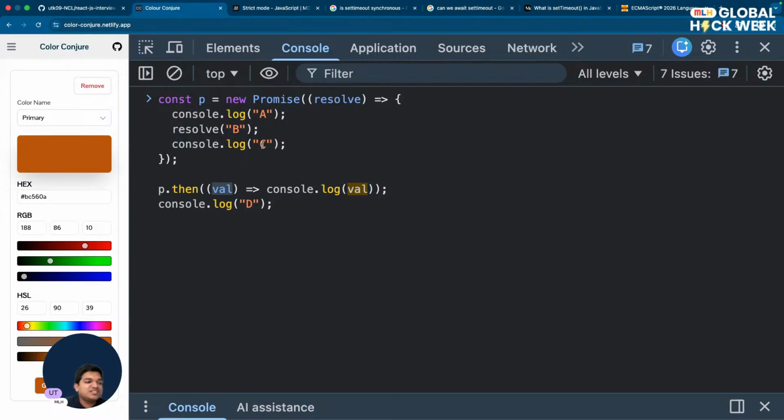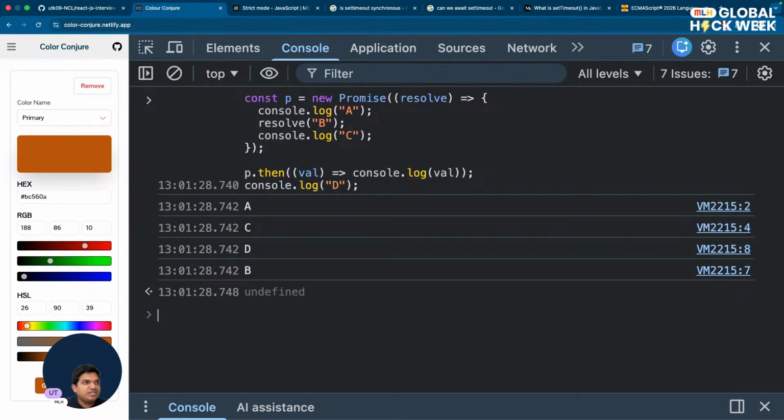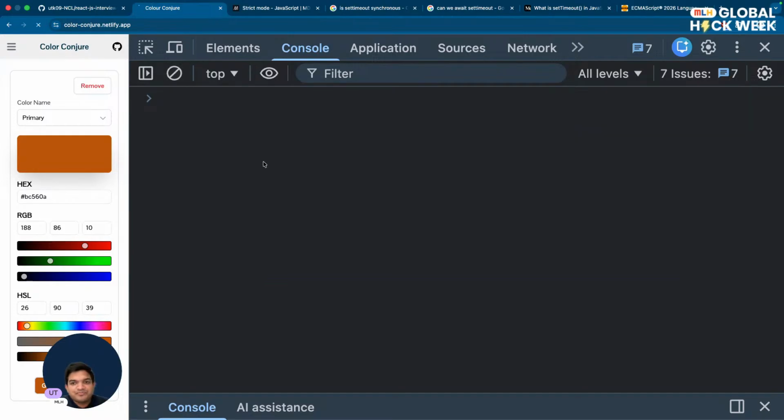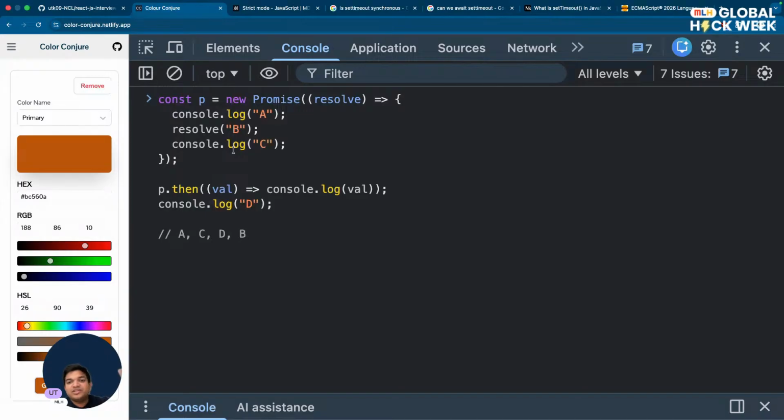And then what's the next synchronous task? That is D. So it should be A, then C, then D, and then B. That's how I see it would be printed. Let's try it out. ACDB, ACDB. Okay, perfect. Cool. I guess the only gotcha in this case would be this, right? ACDB.